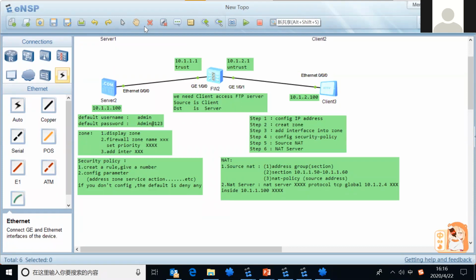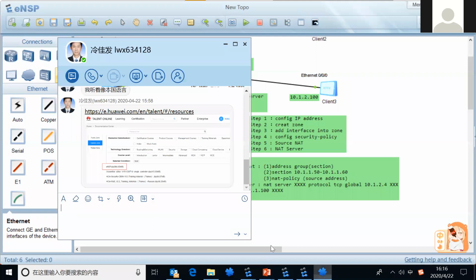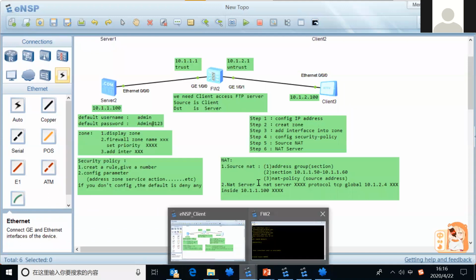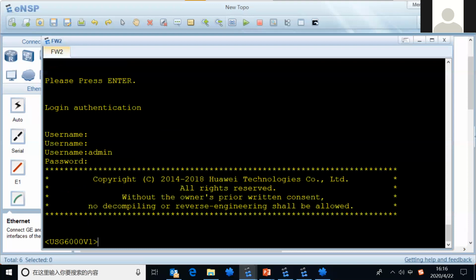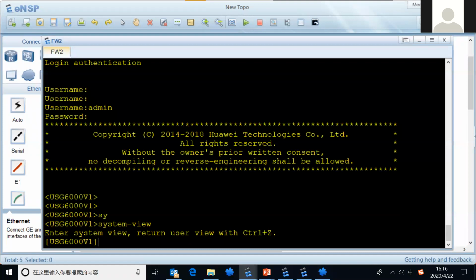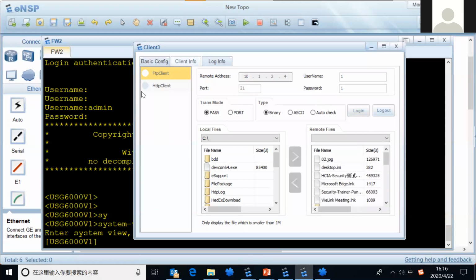Okay, so everyone, the whole step we just did was the review. Now we need to check some more features. In the firewall, we talk about some more features, for example, the session table and the server map. After we log in, it means that this client 3 can access the server.